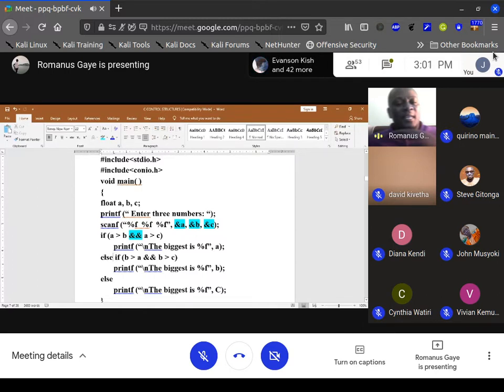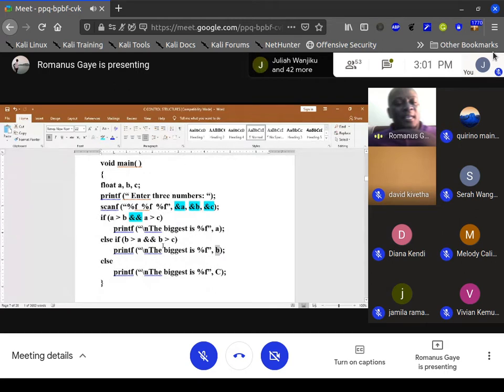Now, else if, remember, if the first is true, then it will print that the bigger number is A. But if it's not true, it jumps to the next else if. So now we pick B. The same applies to both A and C. We want to check whether B is greater than A and B is greater than C. If so, then automatically the biggest value is B. And if that is not the case again, then the largest value is C.